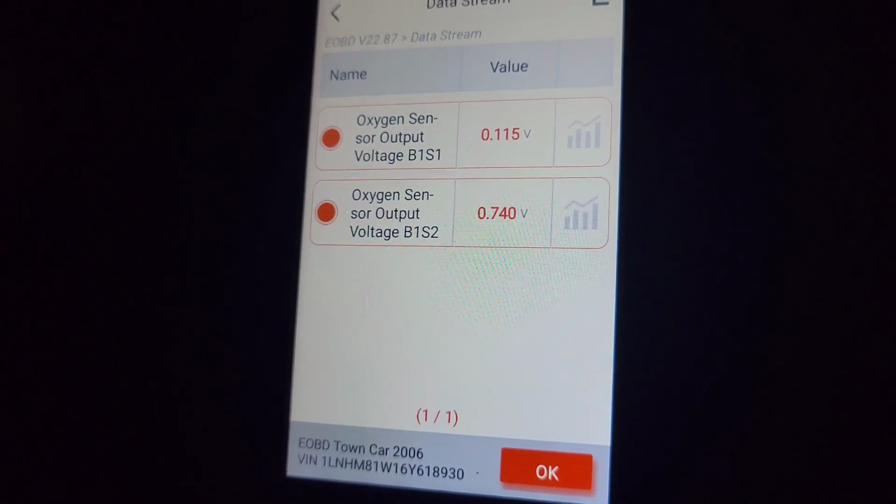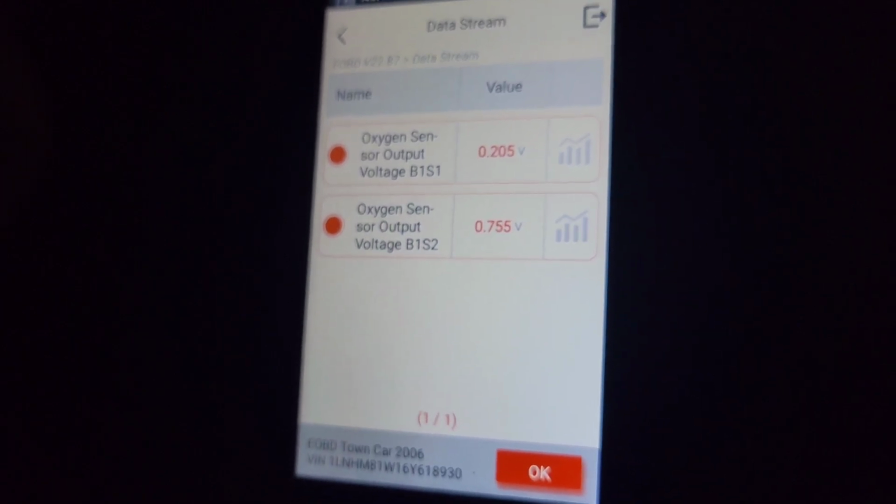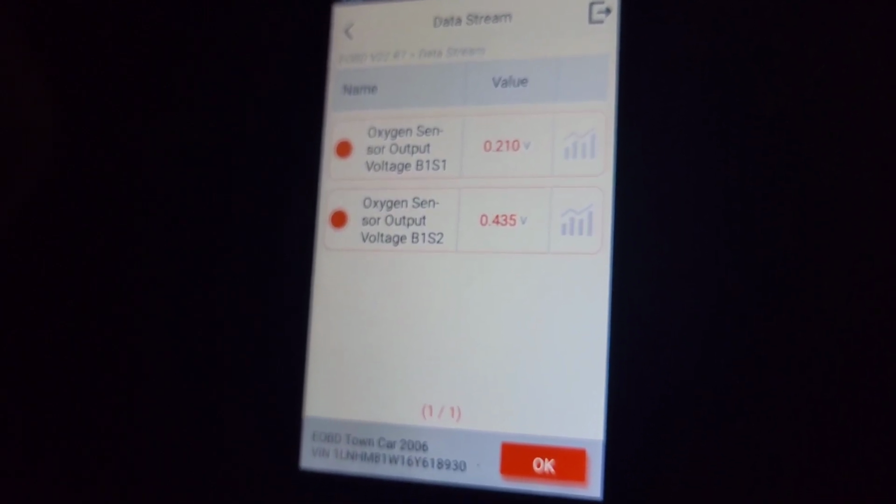So it does work even when you don't have Wi-Fi. That's good. It's got good graphing. Really good handheld. Very, very nice.